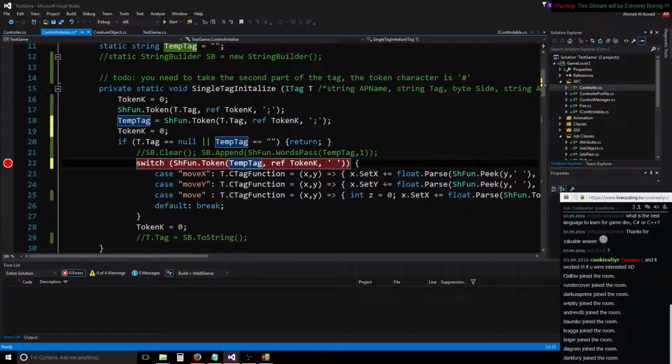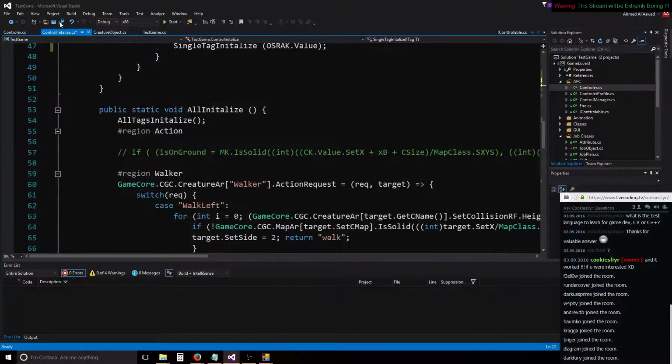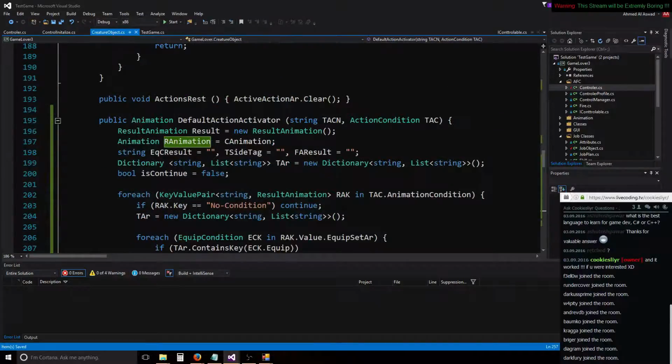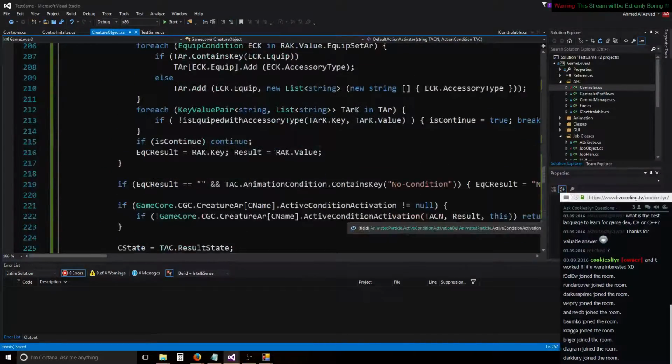The problem is the value that we are sending is always the tag itself, and there are two ways to solve it. Either jump over the base one in all of them, or, for the value that we send in the creature object, we jump over the first condition from here. So let's come here.